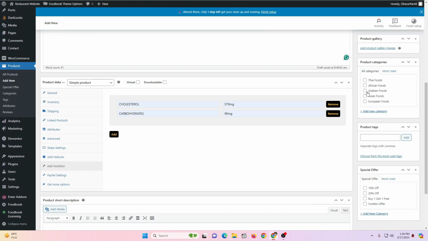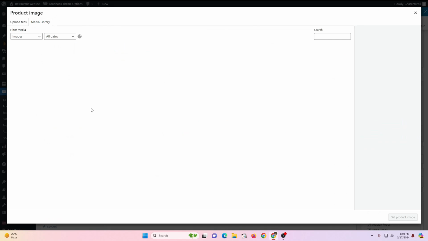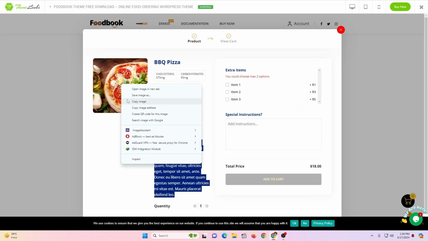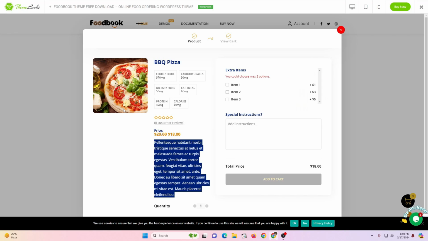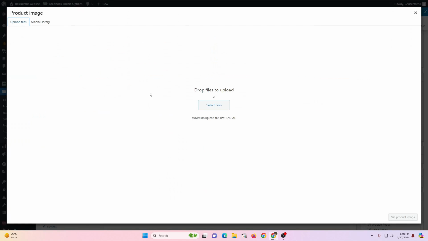Then also assign the item to the specific categories and then attach a product image. So for the product image we are going to attach the pizza. So here we have this pizza. I think I haven't uploaded this image, so I'll just copy this image, save this image on my computer, and then I'll upload that image. So I'll save it here and then we can upload this.